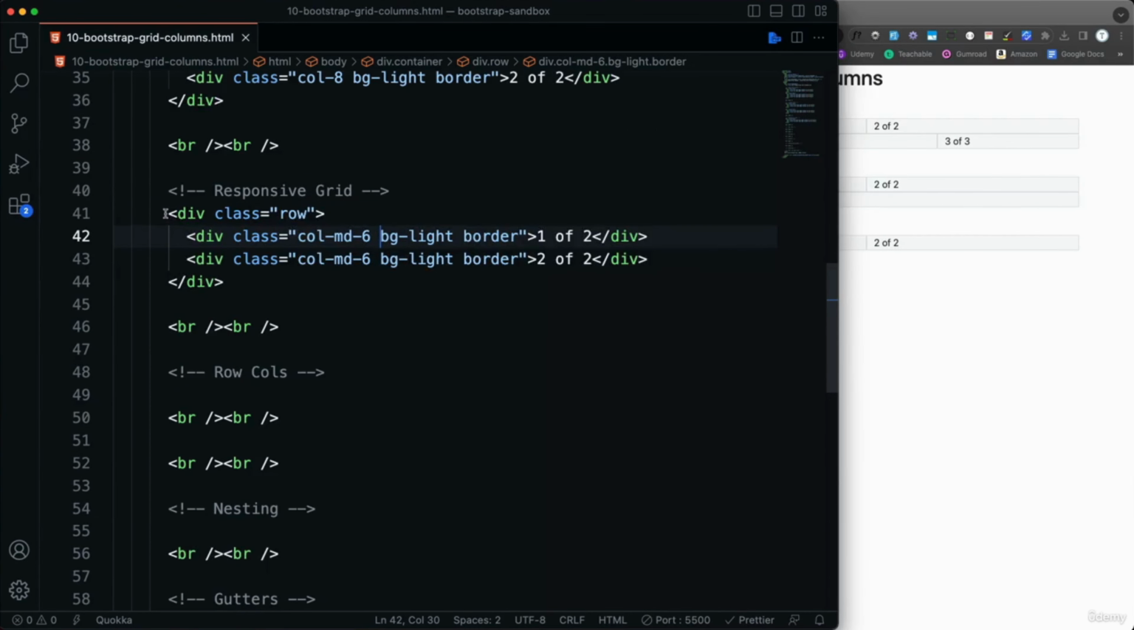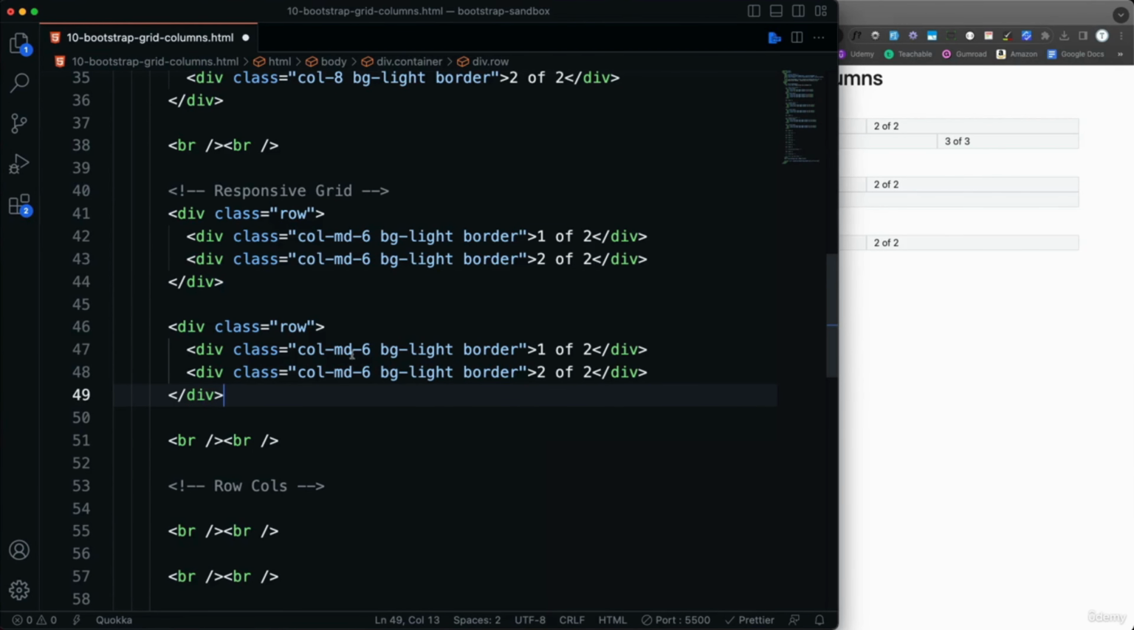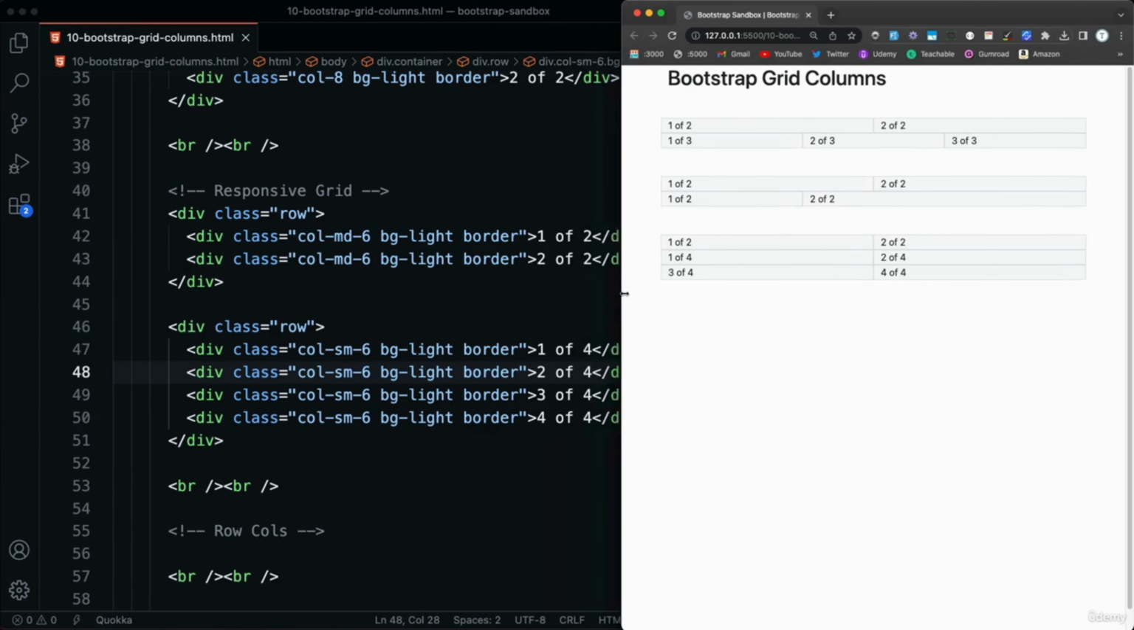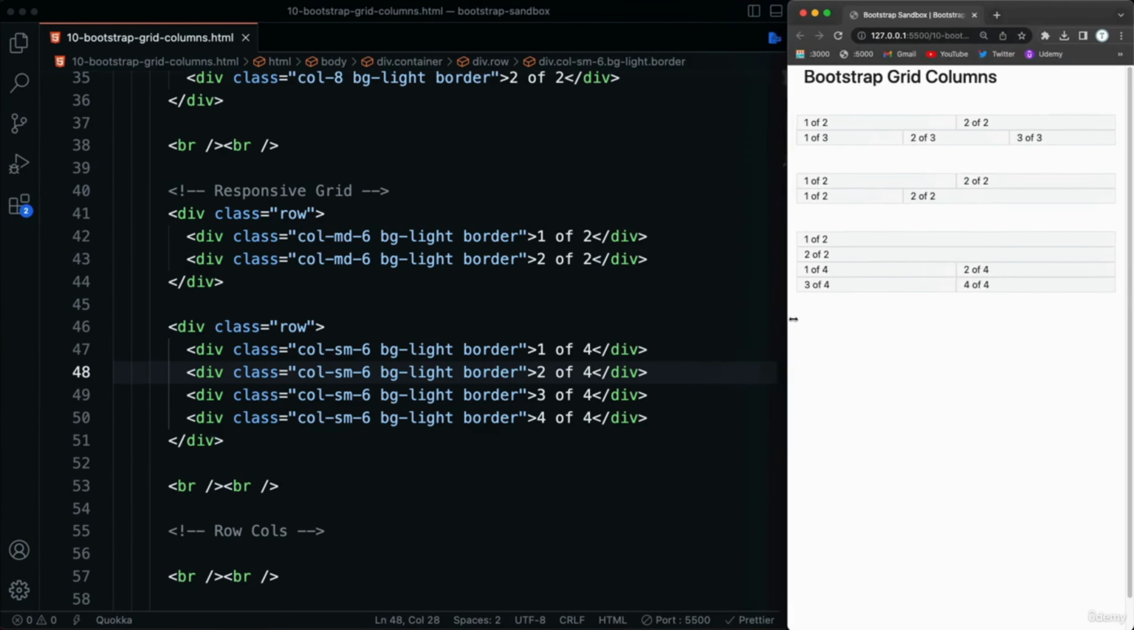Now let's take it a step further, and I'll copy that, and then right under it, let's say we want to do small screens. On small screens, we want this to take up 2, right? And then I'm actually going to copy this down, and we're going to say 3 of 4, 4 of 4. Okay, and what this will do is on small screens and up, there'll be 2 columns, right? Takes up 6 slices each.